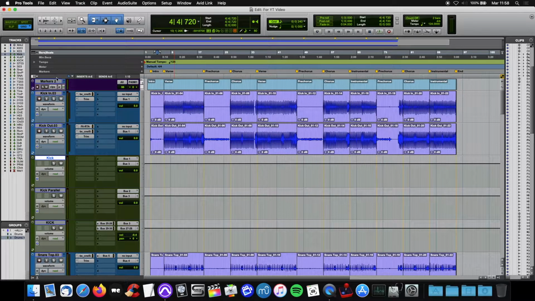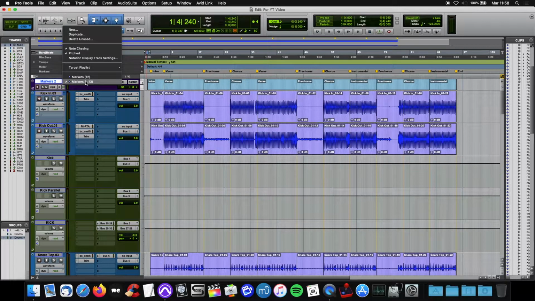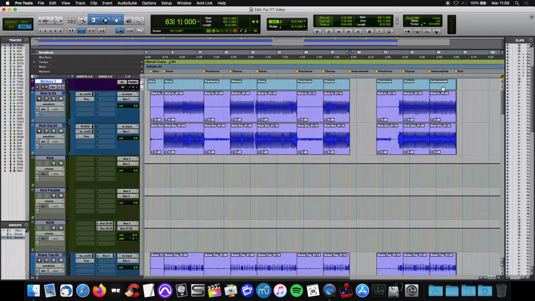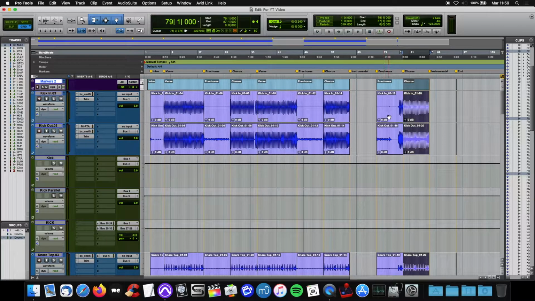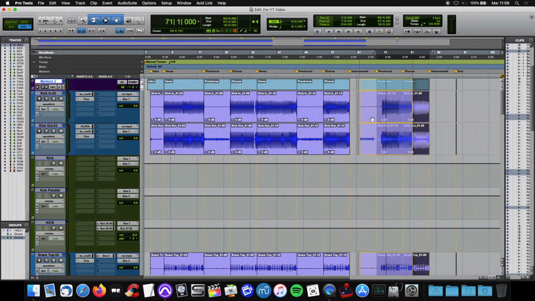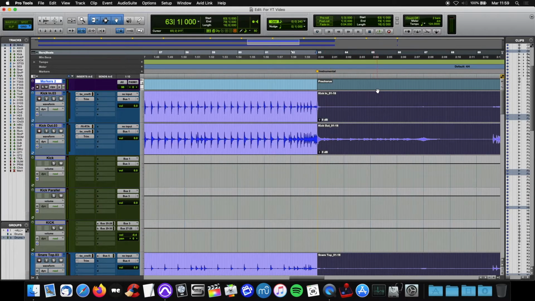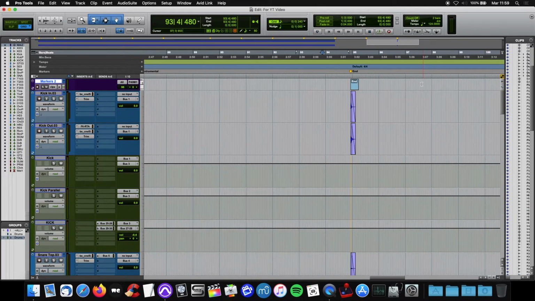Okay, so now I'm on the second version of the marker list so I can modify this structure. For example, I want to take out from this song the instrumentals. So I do this, and what I have to do next is to drag the parts this way.